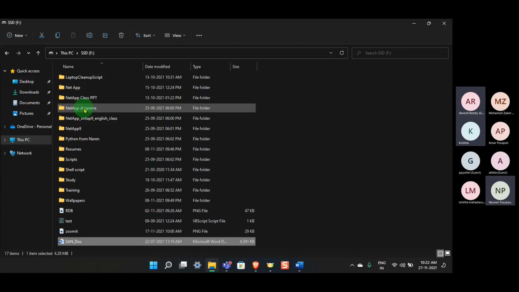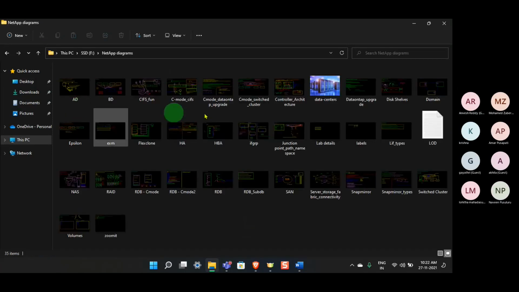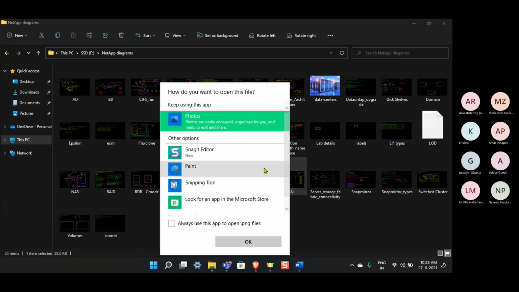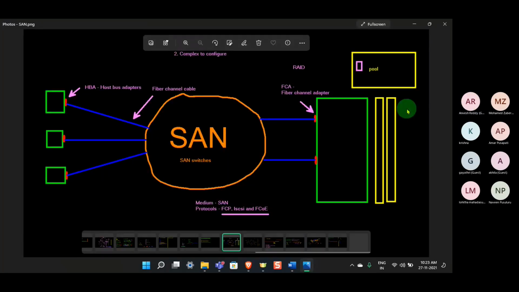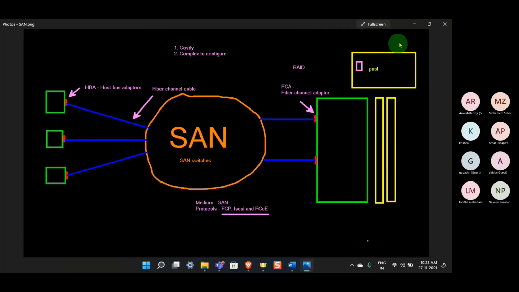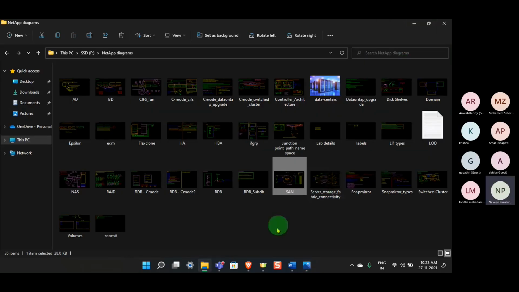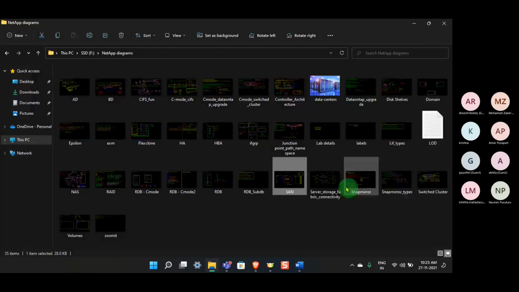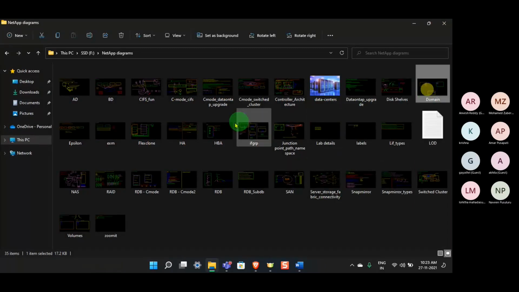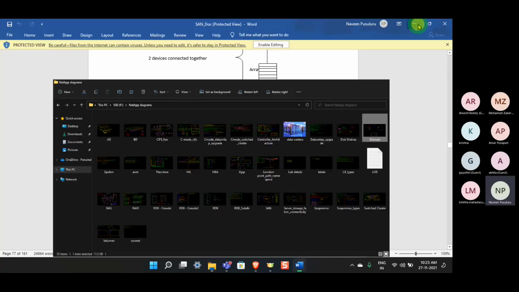Now second, I'm looking for one diagram. Not this. That's okay, I'll try it.